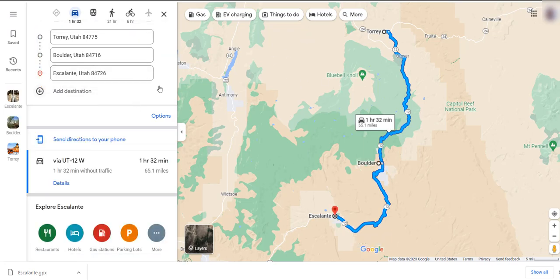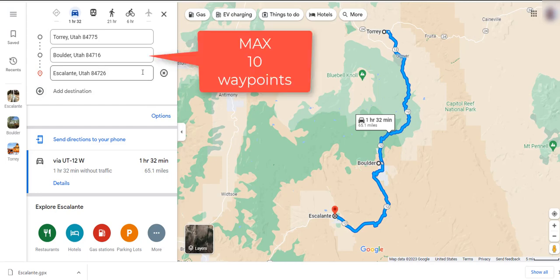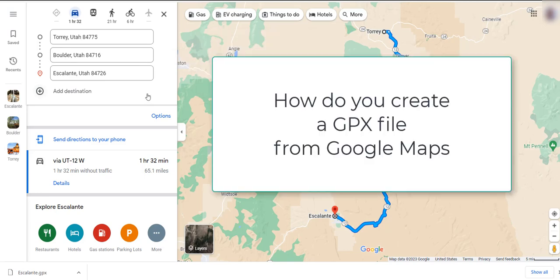Some disadvantages with Google is you can only have a maximum of 10 waypoints. So you just have to work around that at a max of 10. If you need more than 10 waypoints, you could break it up and have 10 in the morning and 10 in the afternoon or something like that. Okay, so this is all great and good, but how do you create a GPX file?